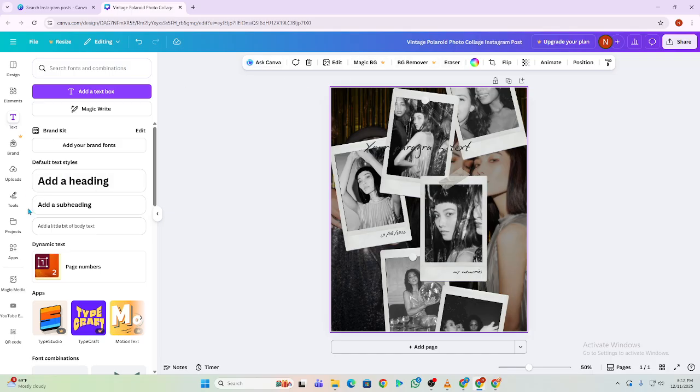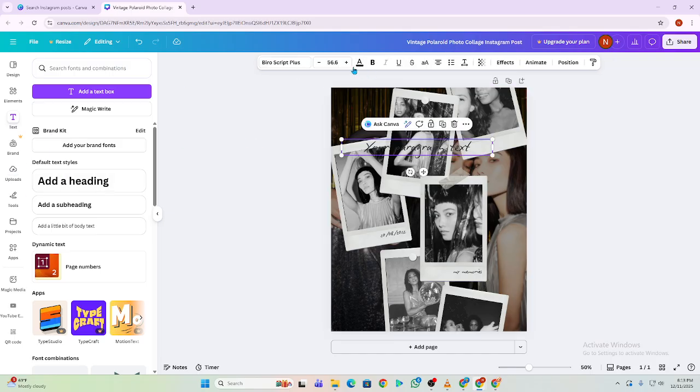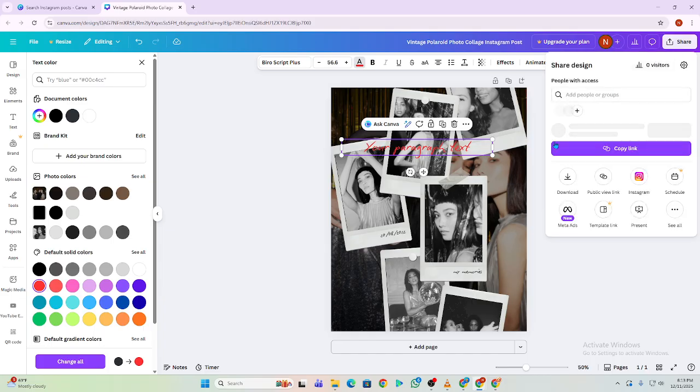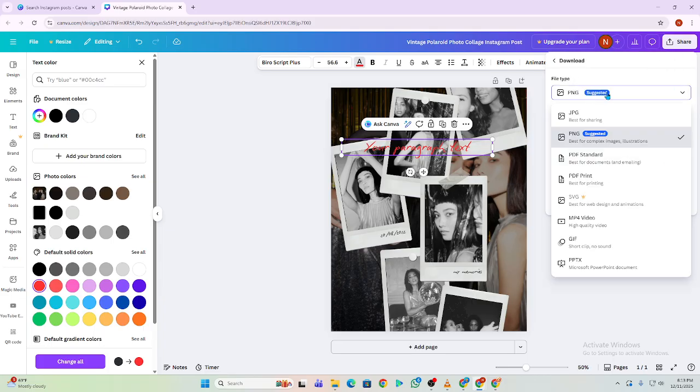If you're posting quotes or promos, try keeping the layout clean with plenty of space so it reads well on a small screen. When everything looks good, click the download button in the top right. Choose PNG for the best quality, and your design is ready to post on Instagram.